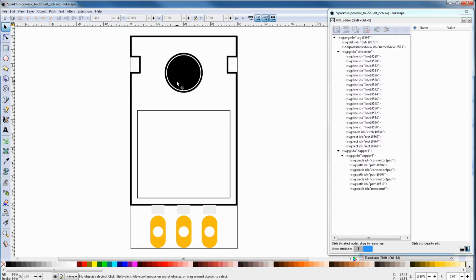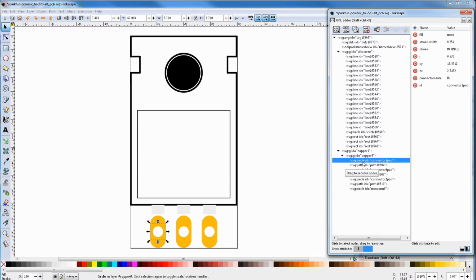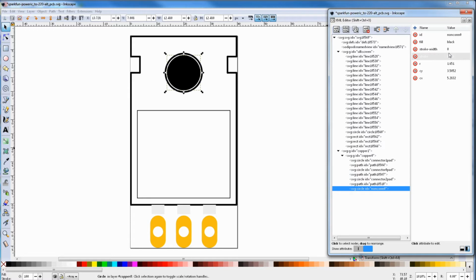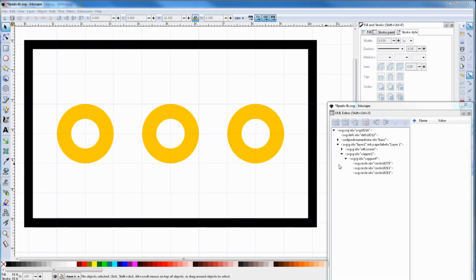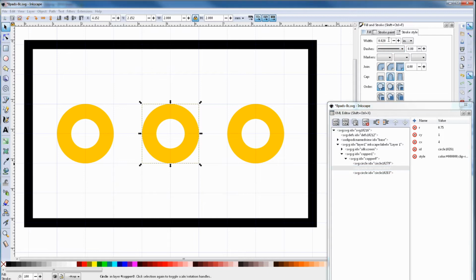Next we have plain drill holes. Drill holes are exactly like ring pads, in that they have to be a circle and they have to be in copper. The only difference is the stroke width has to be zero. We have our three ring circles, and it's easier selecting the circle and punching in zero for the stroke width, then resizing it to what we want.